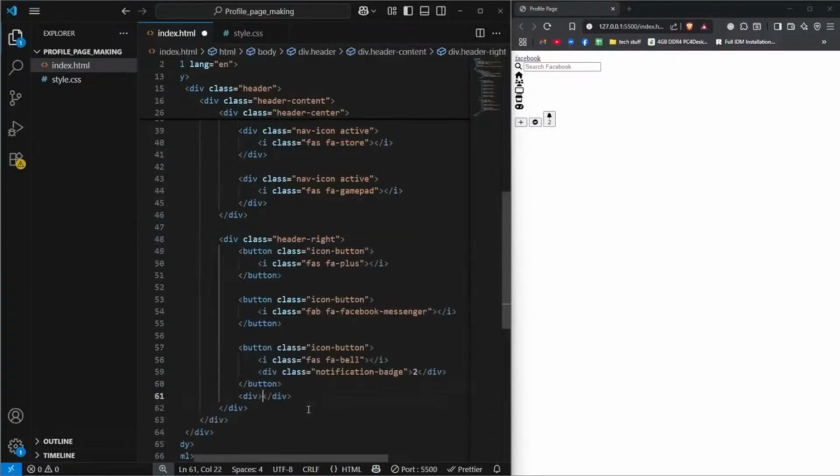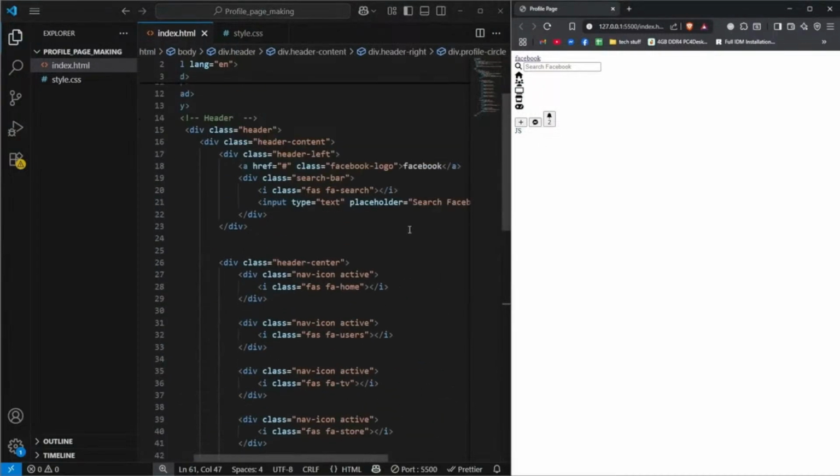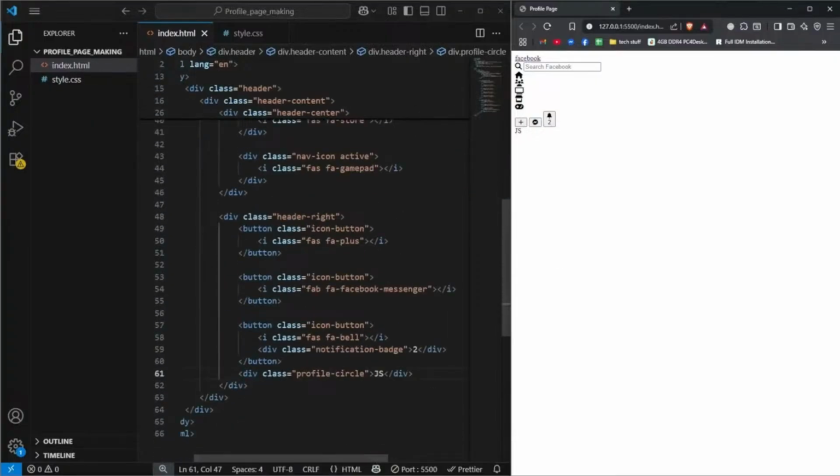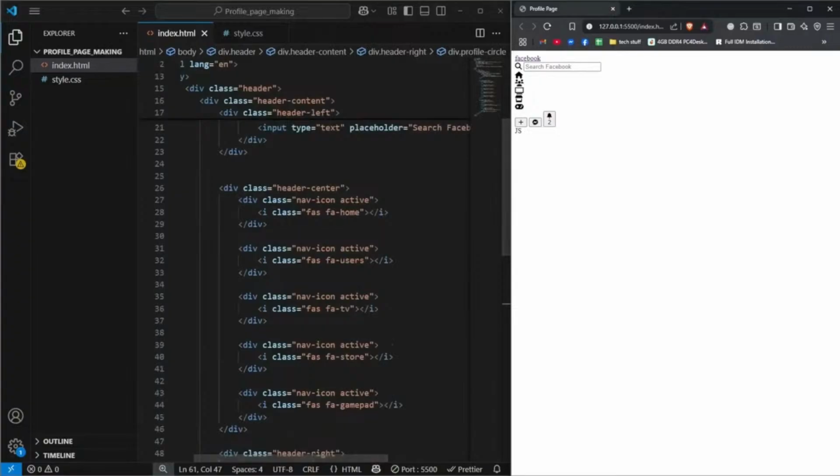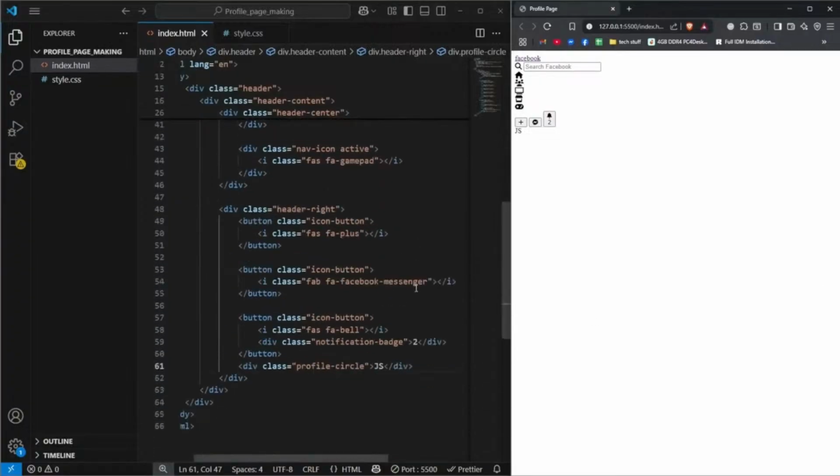Another thing is the div. So div dot profile circle. This will basically be our profile. So profile circle, and inside this I'm gonna do a JS, which will basically stand for John Smith, I think, because I basically took these random names and put them in. So that's it. That's our header, right?